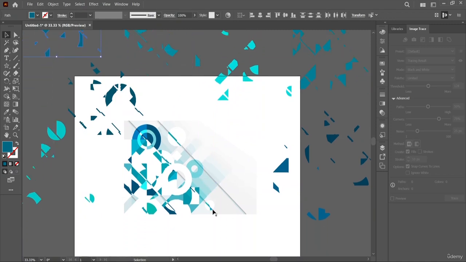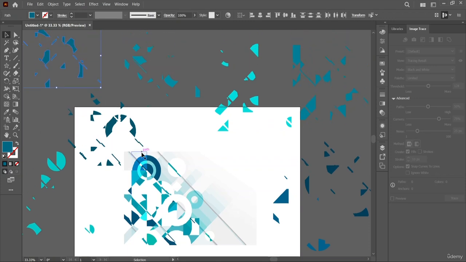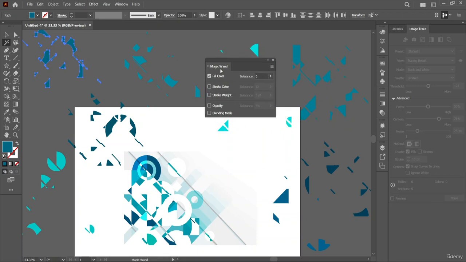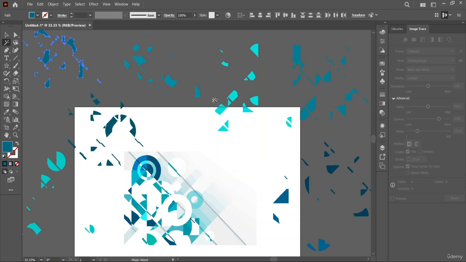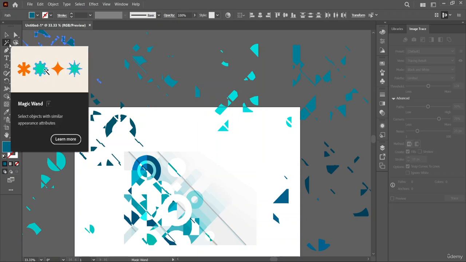Now as you can see, this is what remains of my image after I use the magic wand tool to remove all the similar colors. And again, when you use the magic wand tool, if you want to edit it any way you want, just double click on this option and then you'll have these options available. Then you can click on these three layers over here and select multiple options as well: hide stroke options, hide transparency options, reset, and use all layers. Okay, so this is all for our magic wand tool.